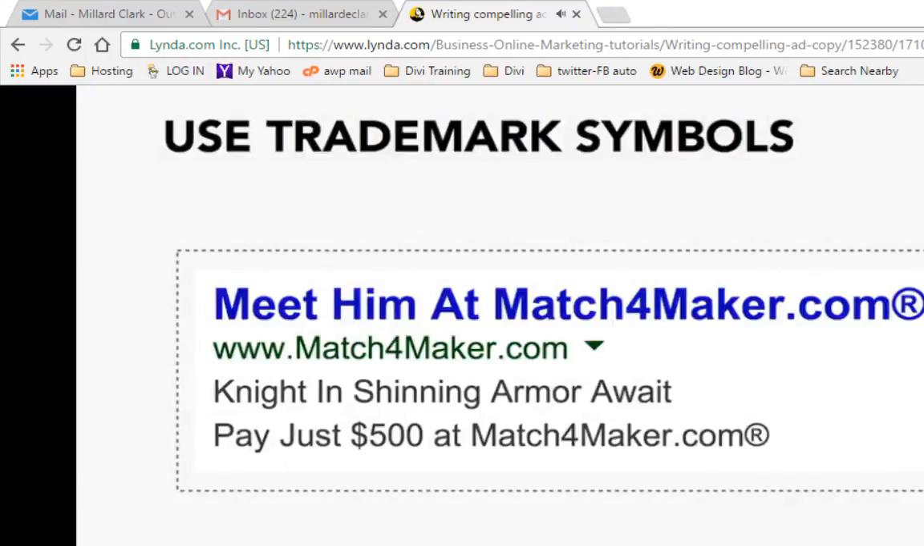Use trademark and copyright symbols. If you've got the ability to do this, it is a very powerful thing to put in ad copy. Try it on the same ad copy with and without, and you'll see the one with the symbols beat the other ad out every time.